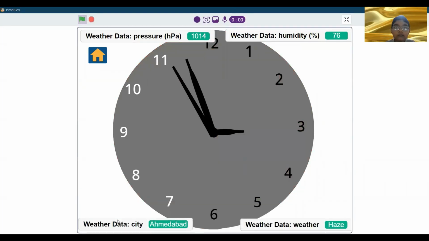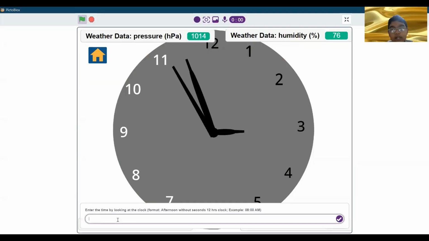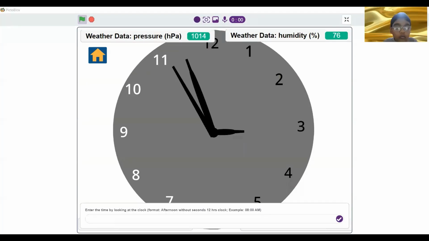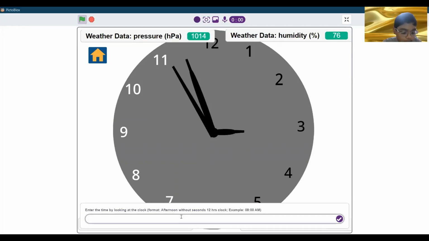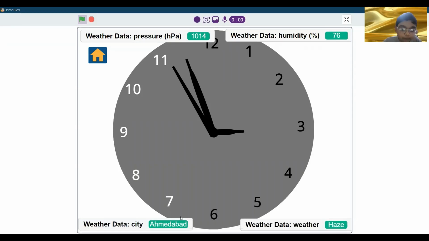Enter the time by looking at the clock. Format: afternoon without seconds, 12 hours clock. Example: 8 a.m. This is the last one. It will play a sound when we type it wrong. Now I'll show you. Wrong answer.